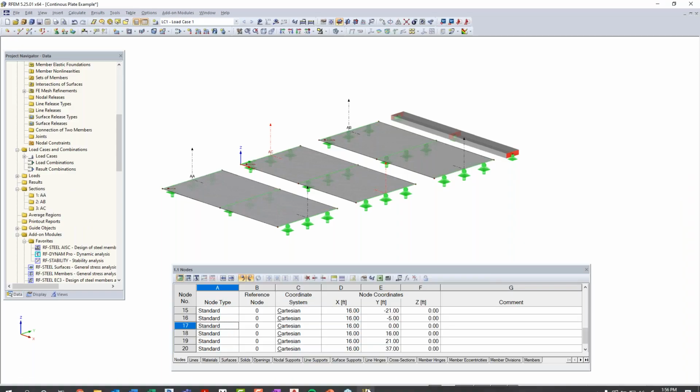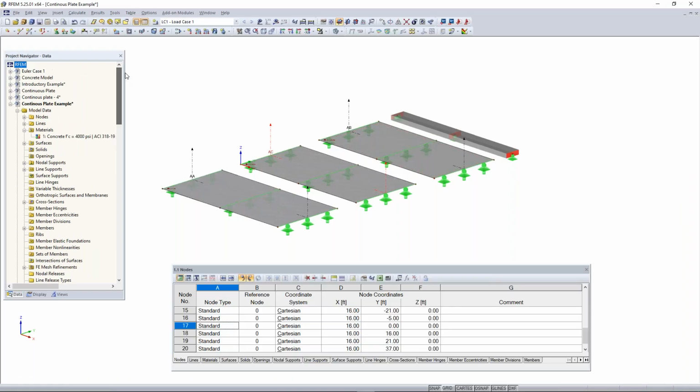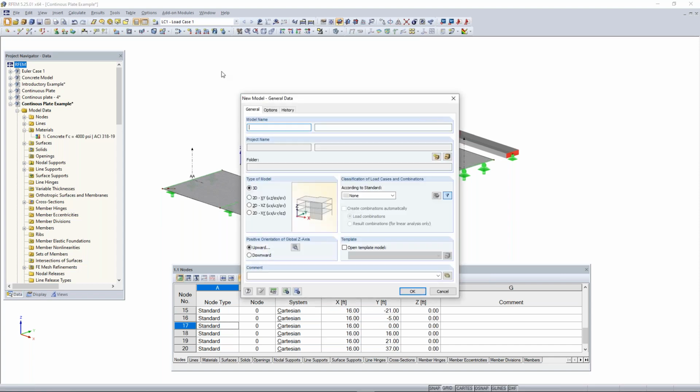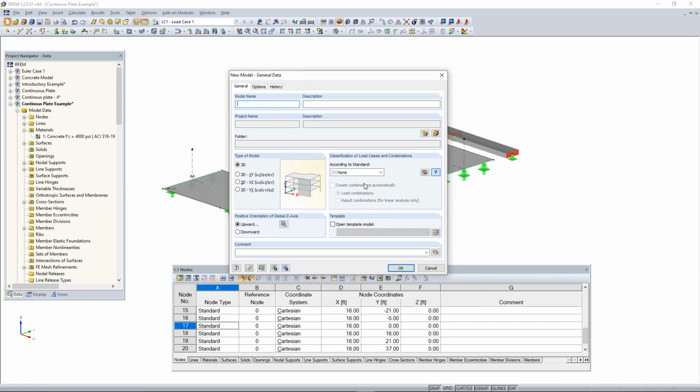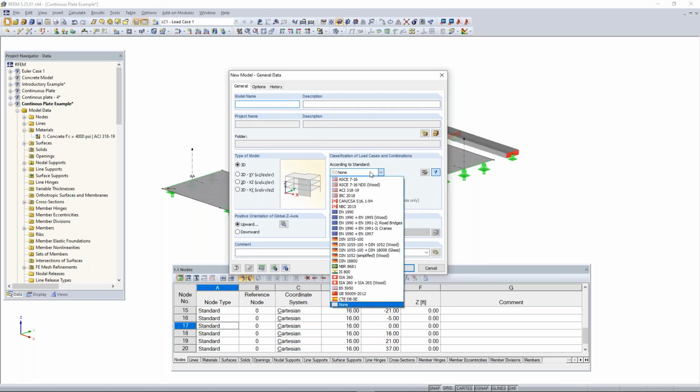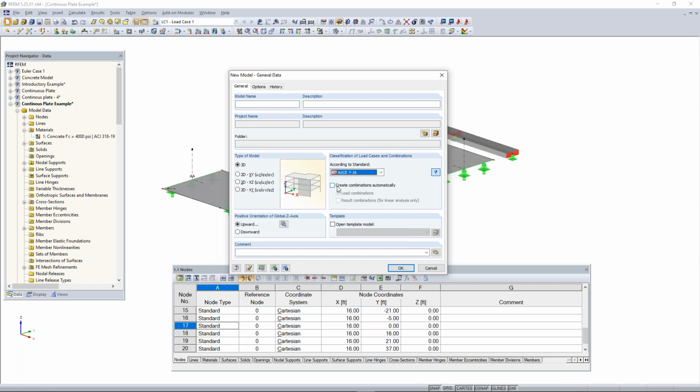Okay, another question is if it's possible to generate the load combinations according to a specific standard. Yeah, so if I go back to RFEM, when you're creating your first model, if you want to generate your load combinations automatically, under the general data dialog box here, you can enter everything, and in this little section here, you can choose from a list of standards. So we have the American standard, Canadian standard, and Eurocode. And once you choose your standard, there's an option here to create your combinations automatically based on that standard.